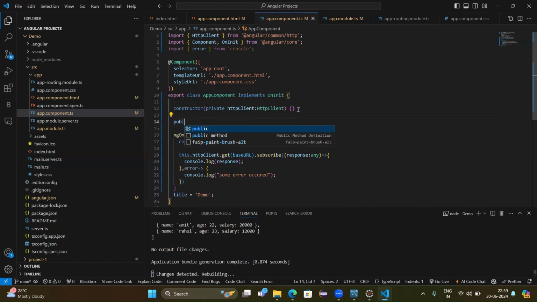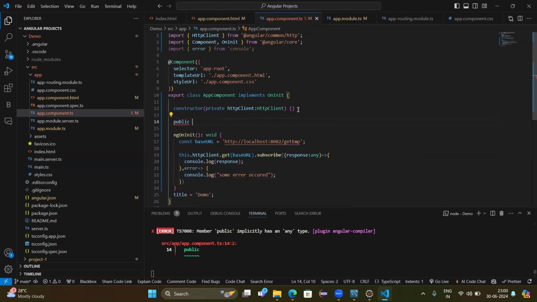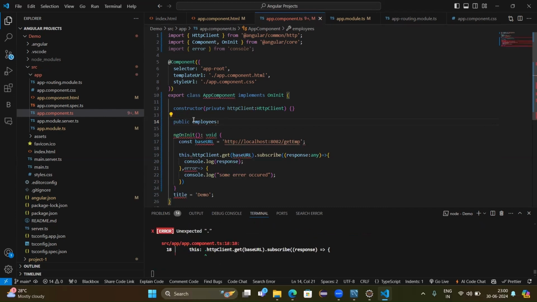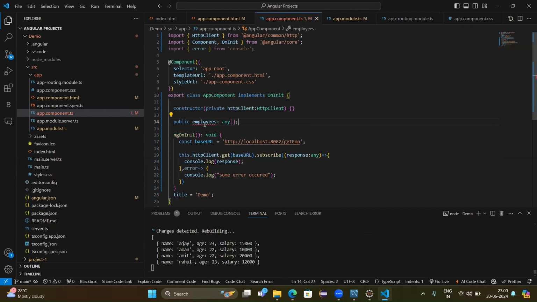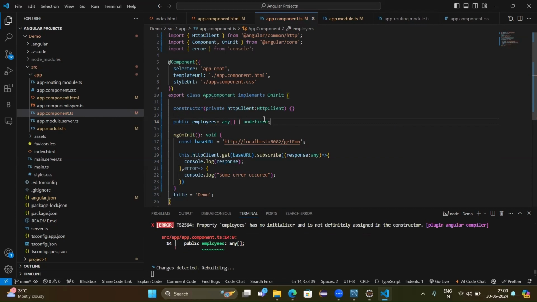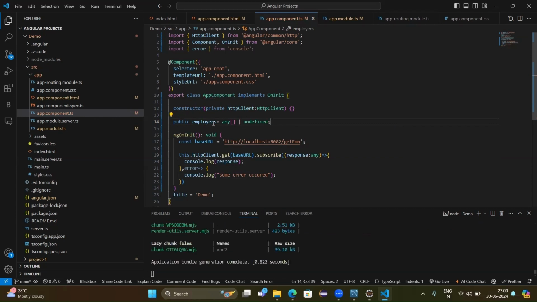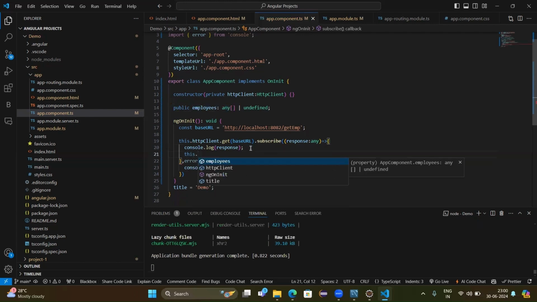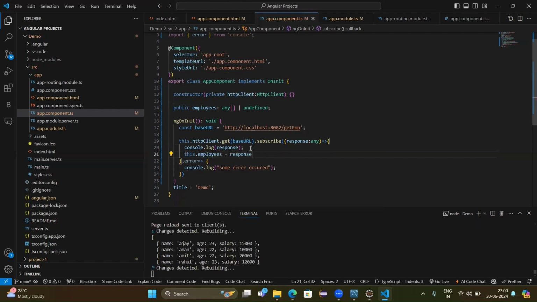So just creating it public. I need to create it public because it's a data member, because I declared it inside the class. So public employees of type any array. I want to declare an array of type any. Otherwise employees gives a type error, property undefined, so I just create the array type, because by default it will be undefined. So this is an array of employees of any, in which this data will be stored. So I want this dot employees to be the response. The response will be stored directly inside this, and I want to show this data in my HTML.